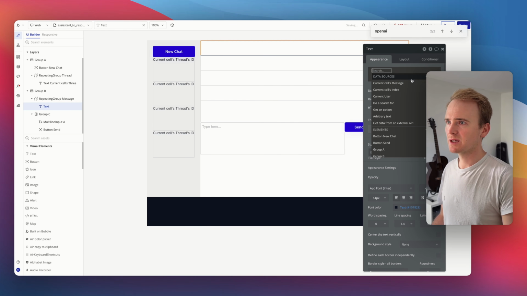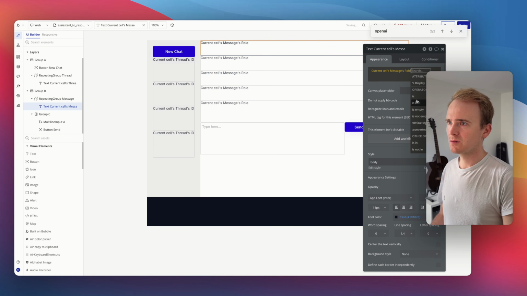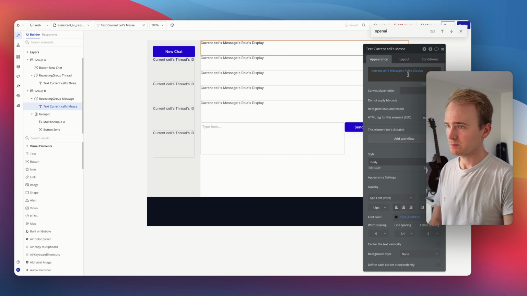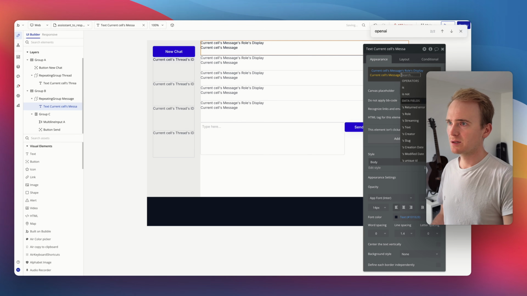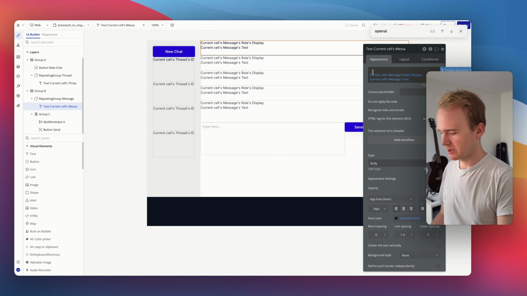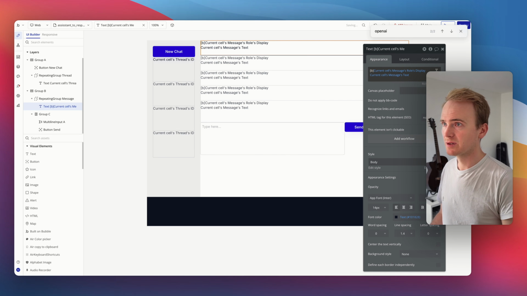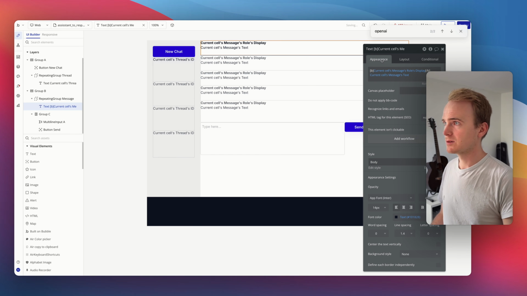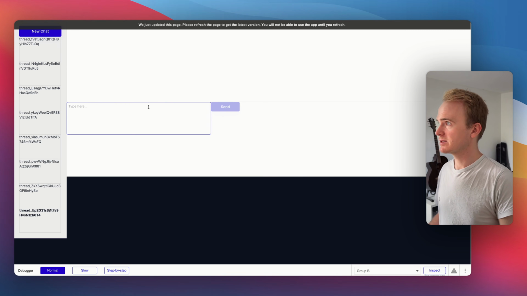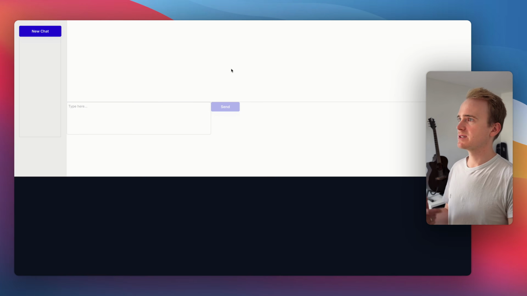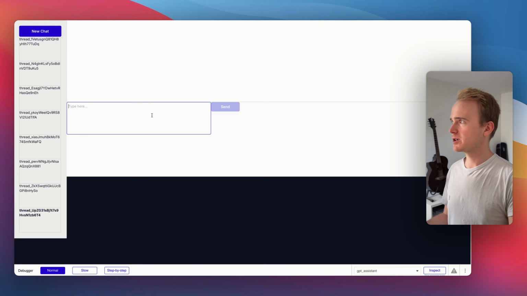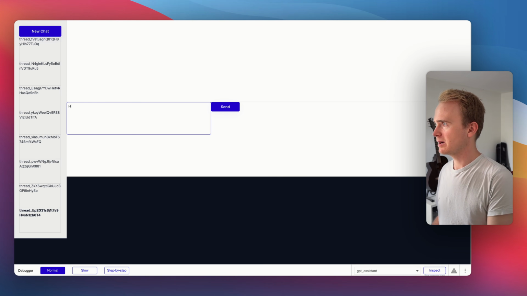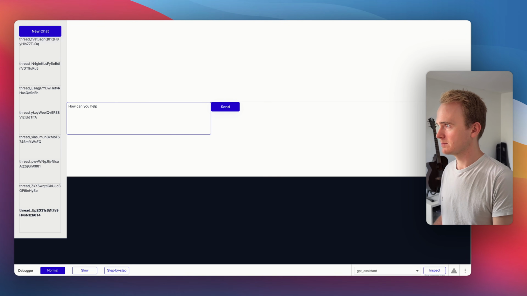Let's rewrite this. Let's say role display, and then let's say text. And we'll be a little bit fancy here because we'll add in some BB code to make it stand out. Cool. Right, now I think we're ready to test. So we should be able to send and receive a message, but it won't be aware of previous messages in the conversation. So I'll say, how can you help me?